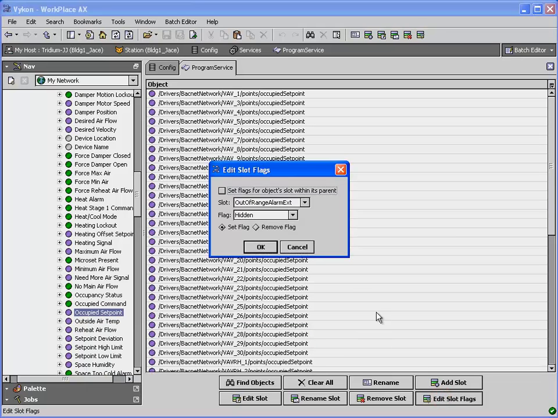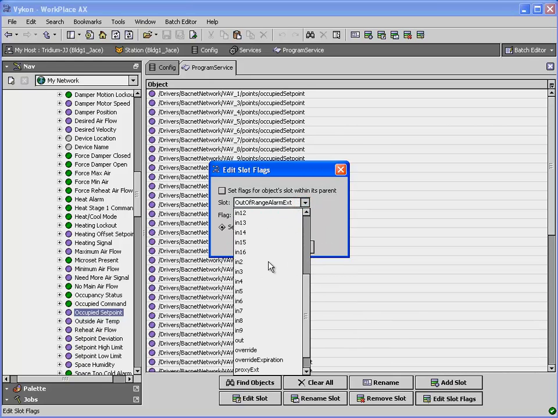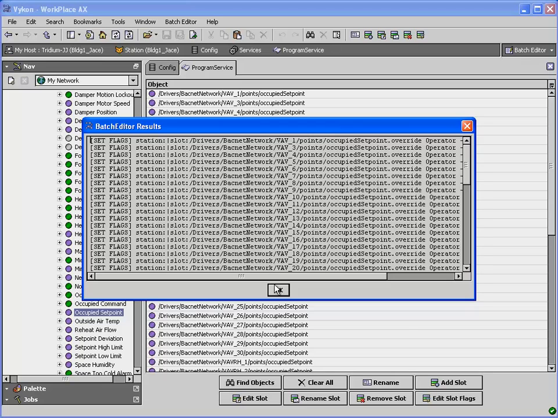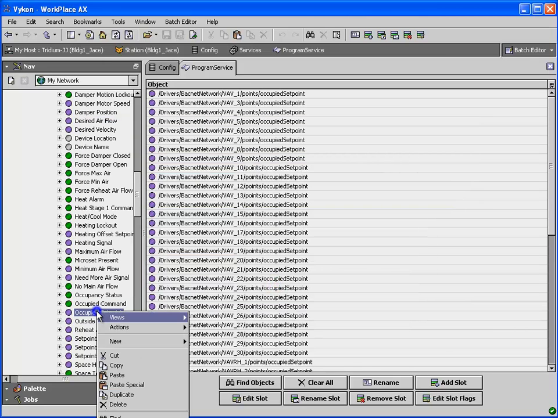I could edit that same slot flag again, and this time choose the override slot again, but use the set flag radio checkbox, which would then add the hidden flag to that. Now if I right click and choose the actions, you should see that just the change occupied temperature set point is available.